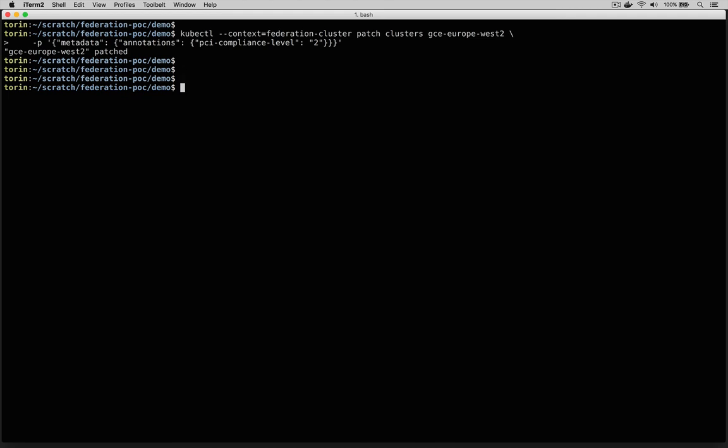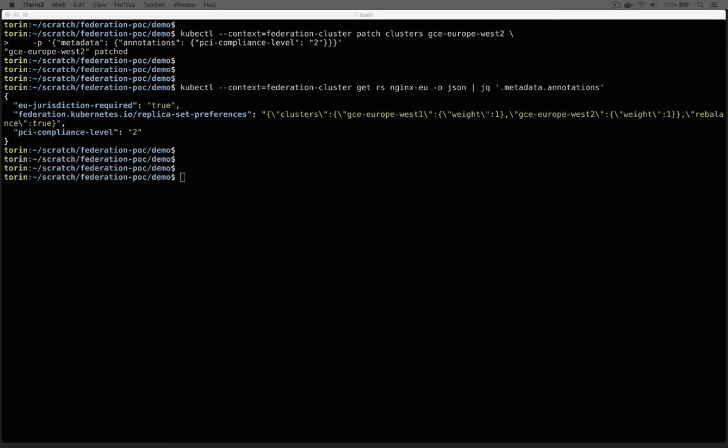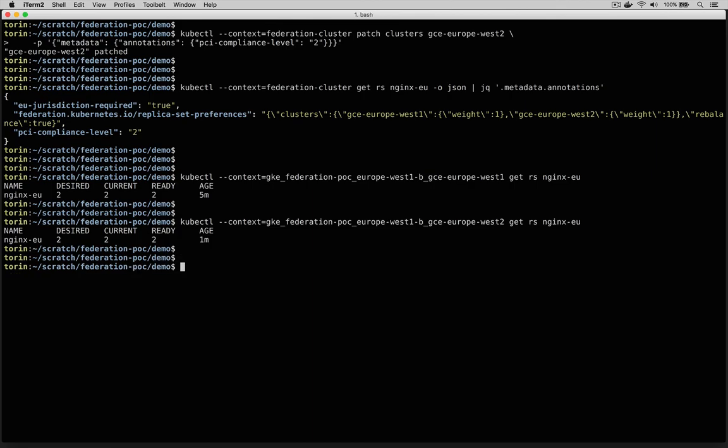Currently, the remediator polls OPA for these changes. In the future, the remediator will register a watch against OPA and will be notified asynchronously. We can see that the change is propagated by inspecting the value of the ReplicaSet's annotations. And of course, we can now see that Nginx has been evenly distributed across both EU clusters.